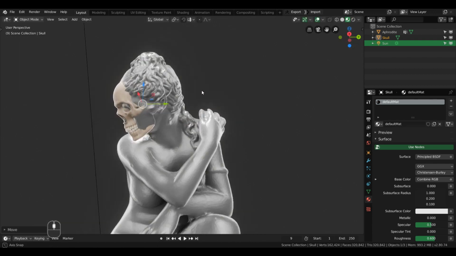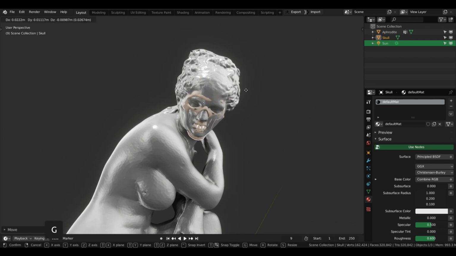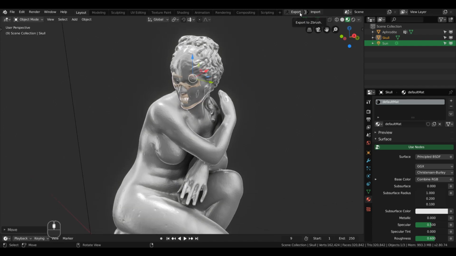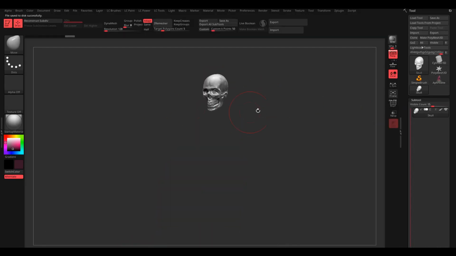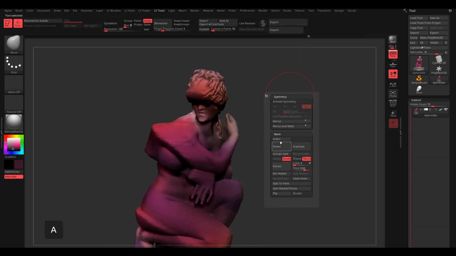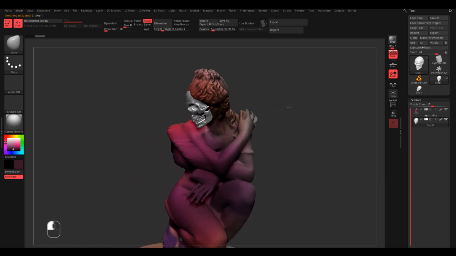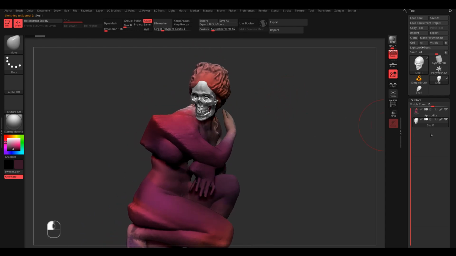okay, let's do this. Now if I leave the skull selected and click export, it will also export the skull as a subtool on the same position, so we can insert it to this model here and have a really cool result.